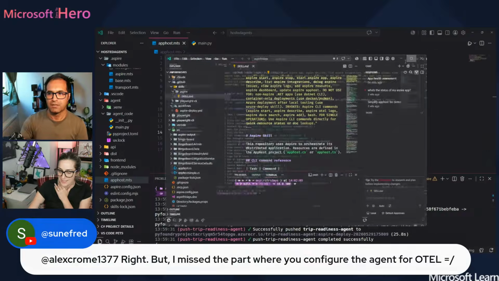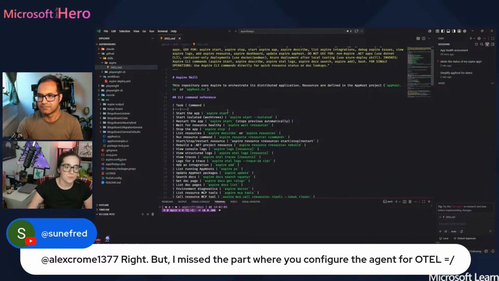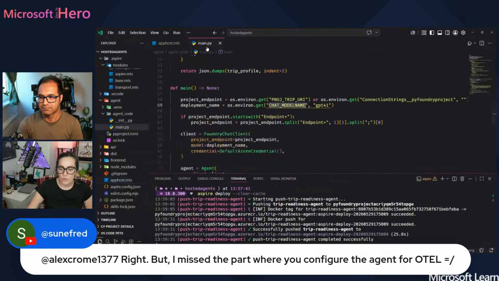So yeah, very good. And where do you configure OTel for your agent? Oh, Agent Framework does it for you. So if you use Microsoft Agent Framework, it's built in, which is super nice.